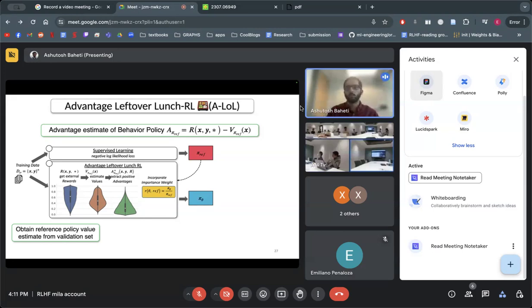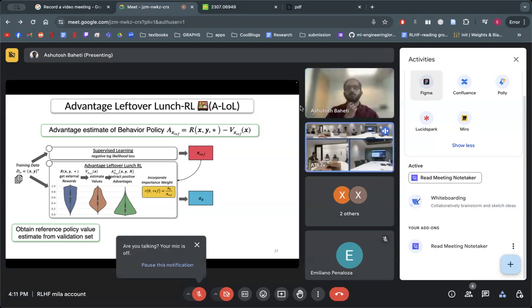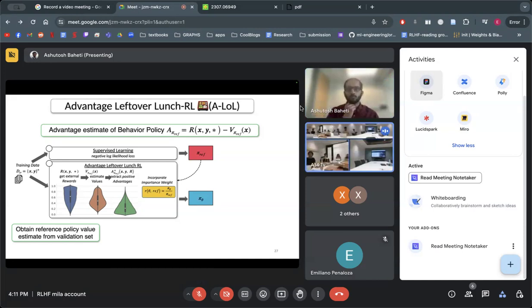Sorry, just one question. Actually, I have one question. Intuition wise, what does the value function over a prompt X mean? Because in RL, it's a cumulative value, right? But here, what does it mean to have a value associated with a prompt under some policy?